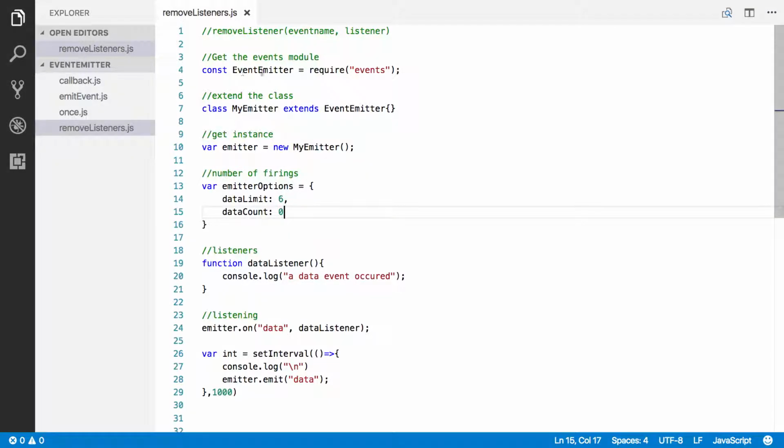In this video, we will continue talking about the emitter, the event emitter API. And today we'll focus on the removeListener function. This is a function that will allow us to stop a listener from listening to a particular event. So we'll provide the event name here and the listener name here.